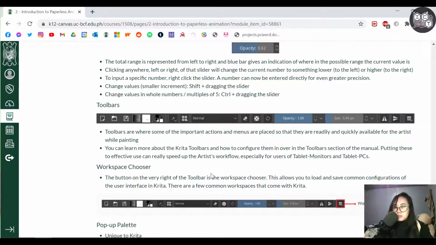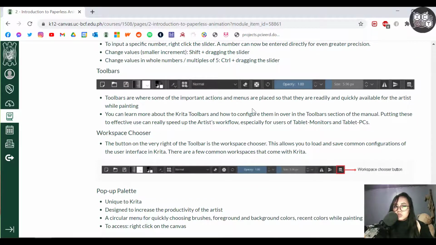On the topmost part, we have our toolbars, which is usually an extension of your tool options. So we have your tool options at the upper right side. We also have our toolbars at the very top, just below your main settings. We also have our Workspace Chooser, which is part of your toolbars, wherein you're allowed to change the environment according to a predefined notion.